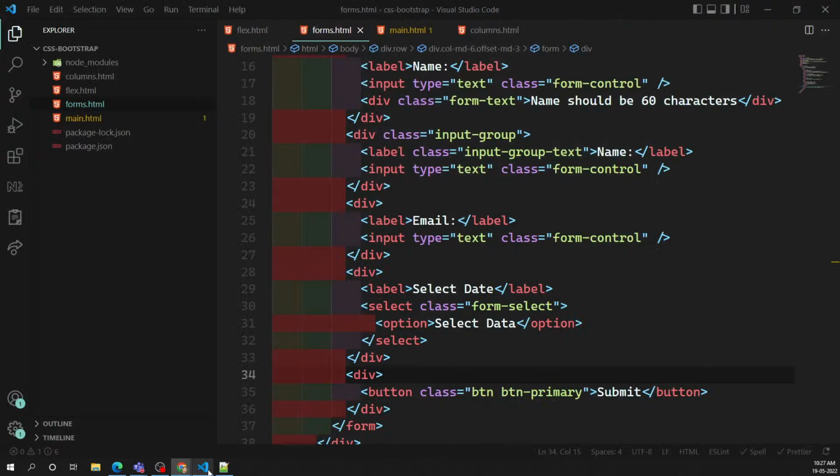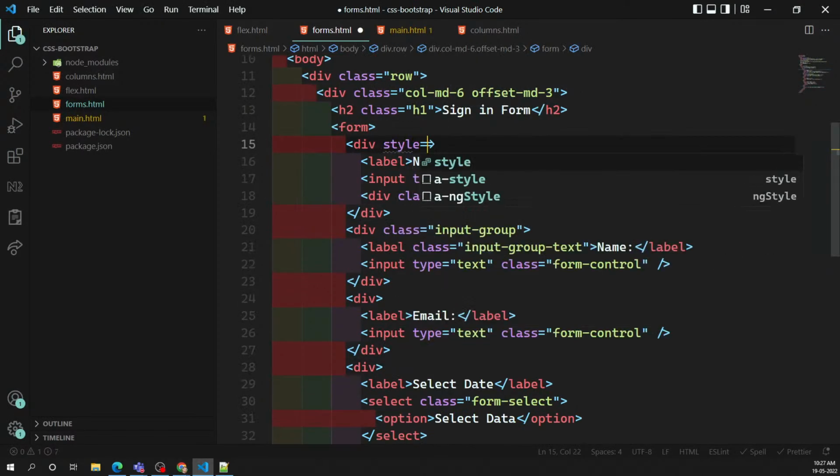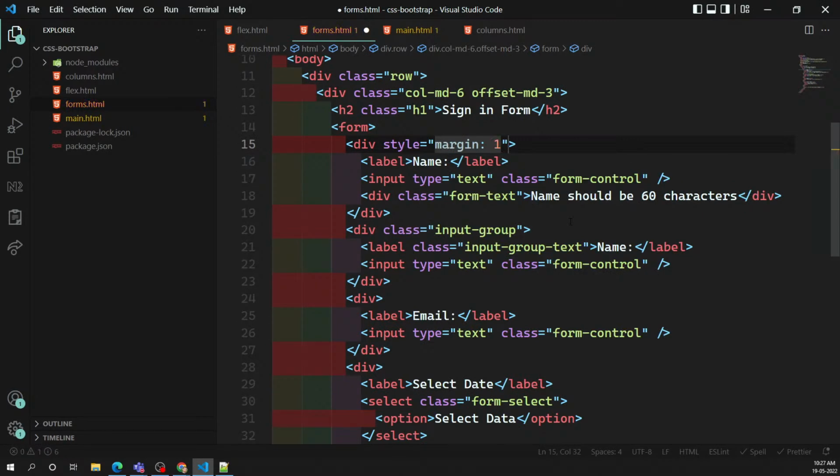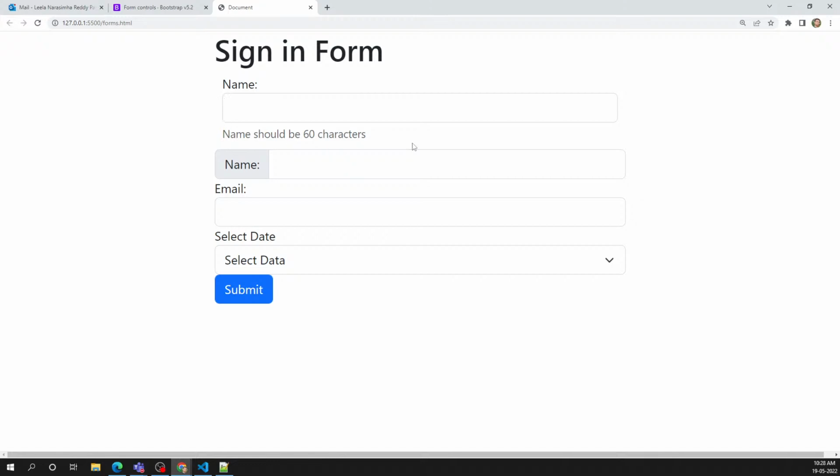One thing I can do is normally apply style equal to margin top 10 pixel, right side 10 pixel, bottom 10 pixel. This is a clockwise direction, you need to understand that. In clockwise direction, the first one is top, second is right, then bottom and left. So now I am applying margin 10 pixel 10 pixel 10 pixel. Let's observe. Here we got 10 pixel like this.